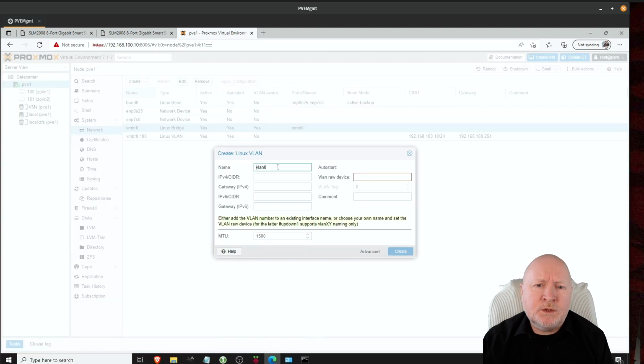Now, I've got another VLAN which is VLAN 200, so I'm going to keep in sync here, so it's VMBR0, if I can type properly. So that's our bridge, but this time I want to reference VLAN 200, and you can see it's automatically populated the VLAN tag of 200, so it's saying that the raw device is VMBR0, in other words the Linux bridge, and it's VLAN 200.